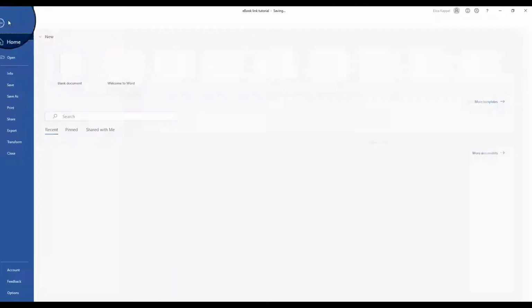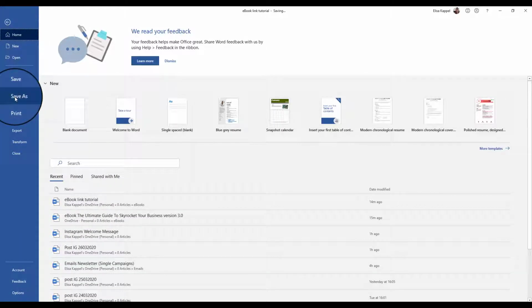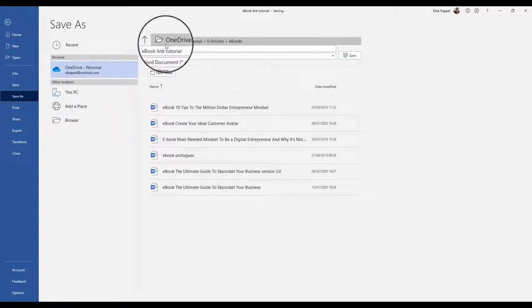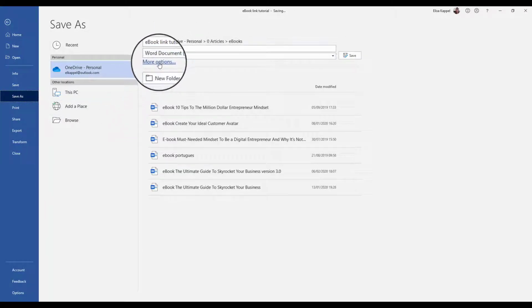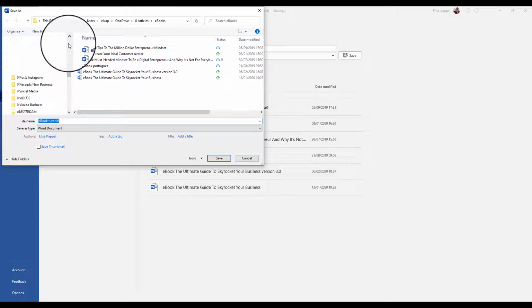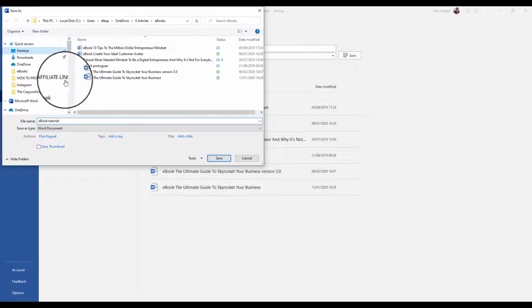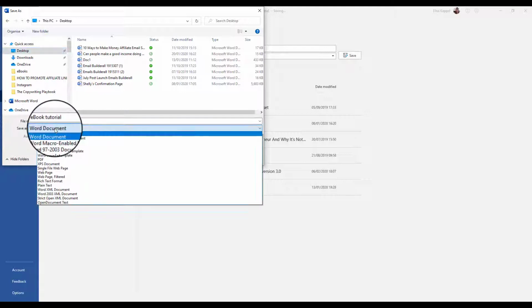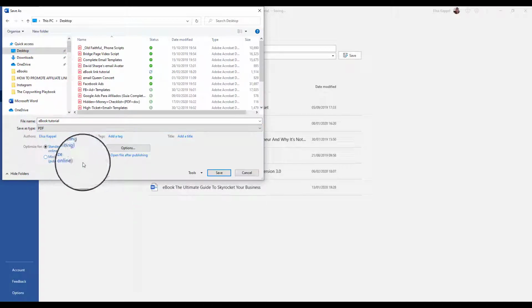You go to File, Save As, and here, as you can see, more options. You're going to rename, because now we are going to make the PDF file. More options. You're going to open. Let's go to desktop. And here, save as type, you are going to change to PDF.